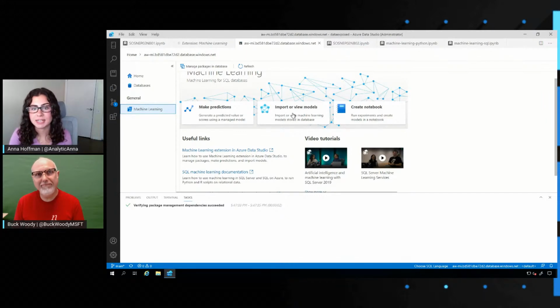So we talked about this last time, how you can train in one place and deploy to another place. So if you train this model in Azure Machine Learning, you can still import it here on your Azure SQL Managed Instance. Well, this is very cool.